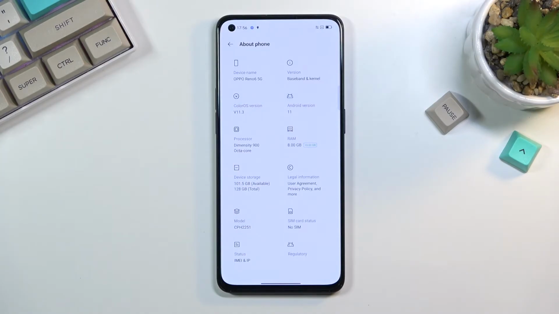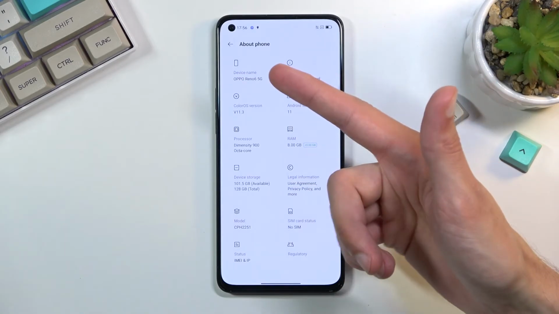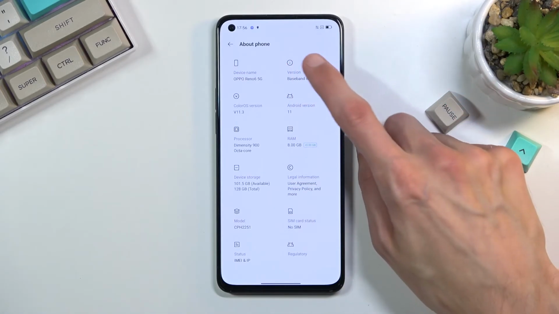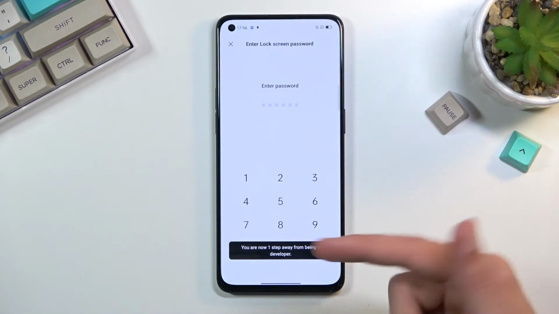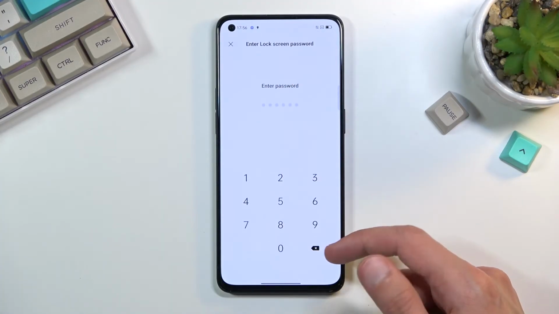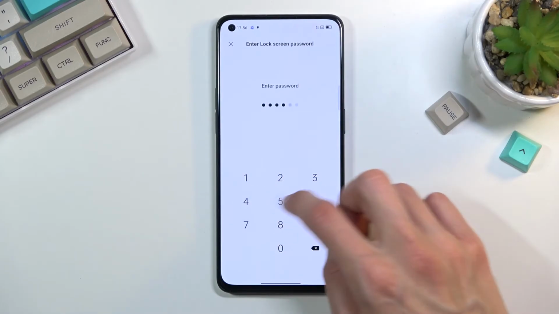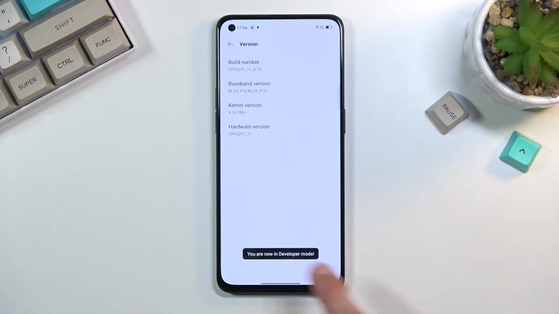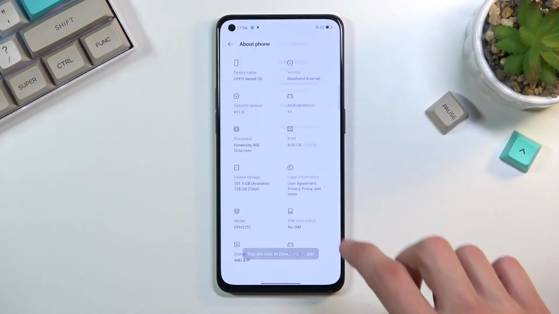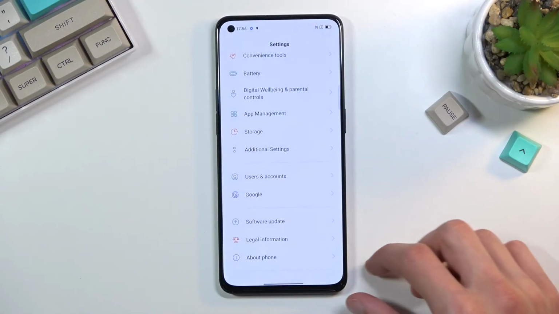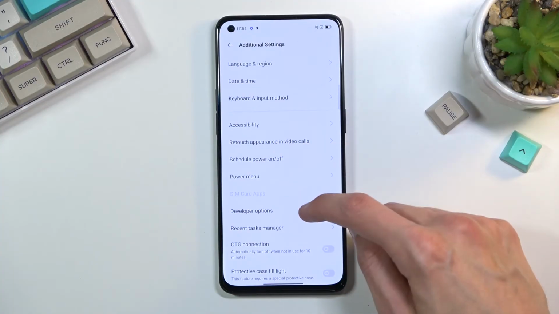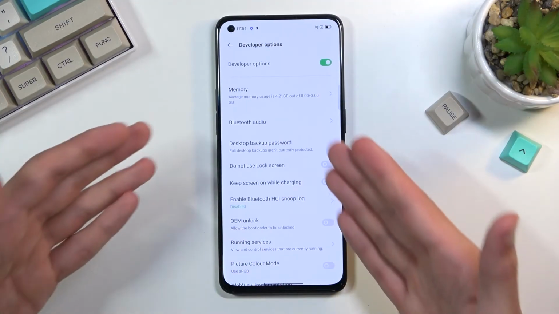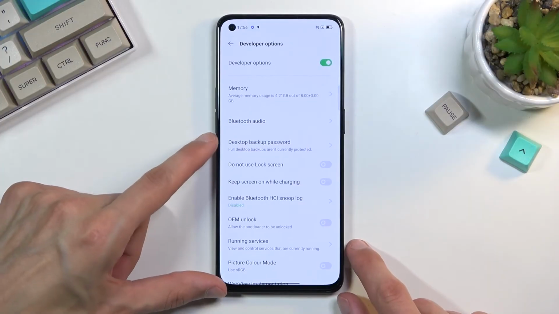And to get it enabled, you will need to go up again into About Phone in your settings. Then you're going to select version and you want to select build number. Tap on that 7 times. It will basically stop you with the lock screen if you have one. So I need to confirm my lock pattern. There we go. And it will give you the message that you are now a developer. And once you go back to settings, navigate to additional settings, select developer options, and this will show you all the developer options right here.